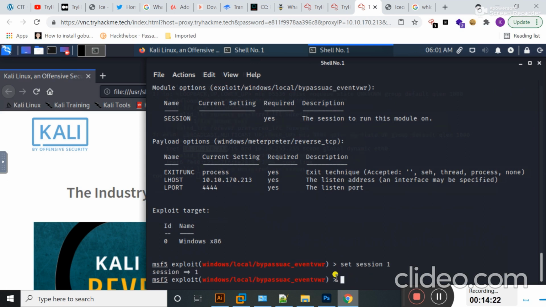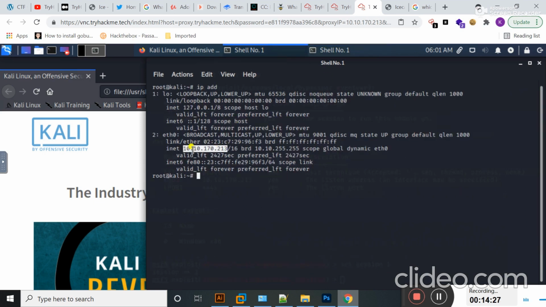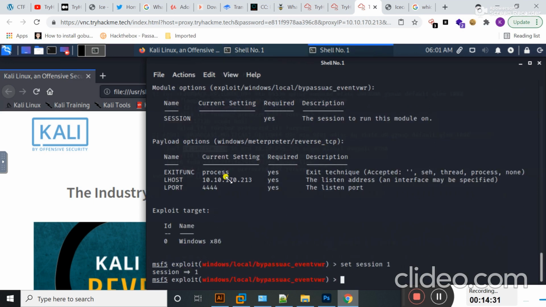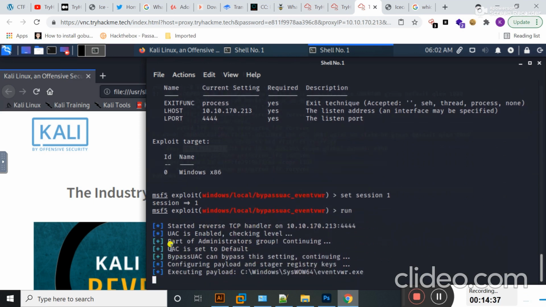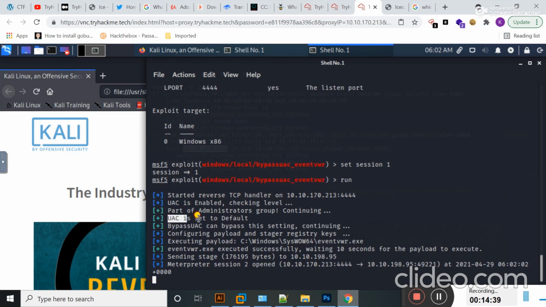Okay, I should also set the local host. If I move to my terminal, the local host is 10.10.170.213. Okay, now I try to run this exploit against the target machine. Here you can see UAC is set to default, bypass UAC. Meterpreter session 2 is open now here.